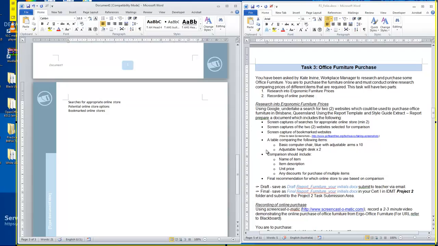The next one, item comparison. Some minor mistakes, fix them up as you go. And then final recommendation. Okay. Those are our titles. Those are our 5 headings, our 5 section headings.